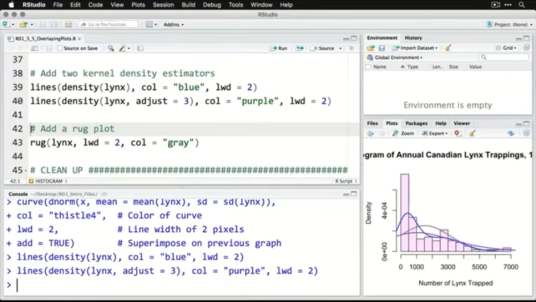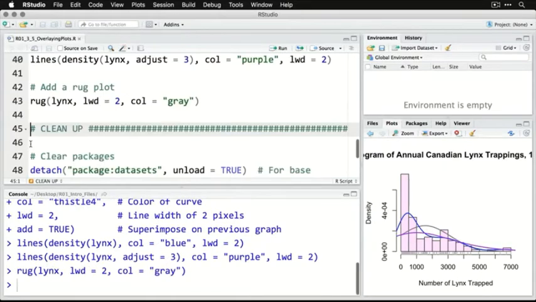And then I'm going to add one more thing, something called a rug plot. It's a little vertical lines underneath the plot for each individual data point. And I do that with rug. And I say, just use lynx. And then we're going to make it a line width or pixel width of 2. And then we'll make it gray. And that, when I zoom in, is our final plot.